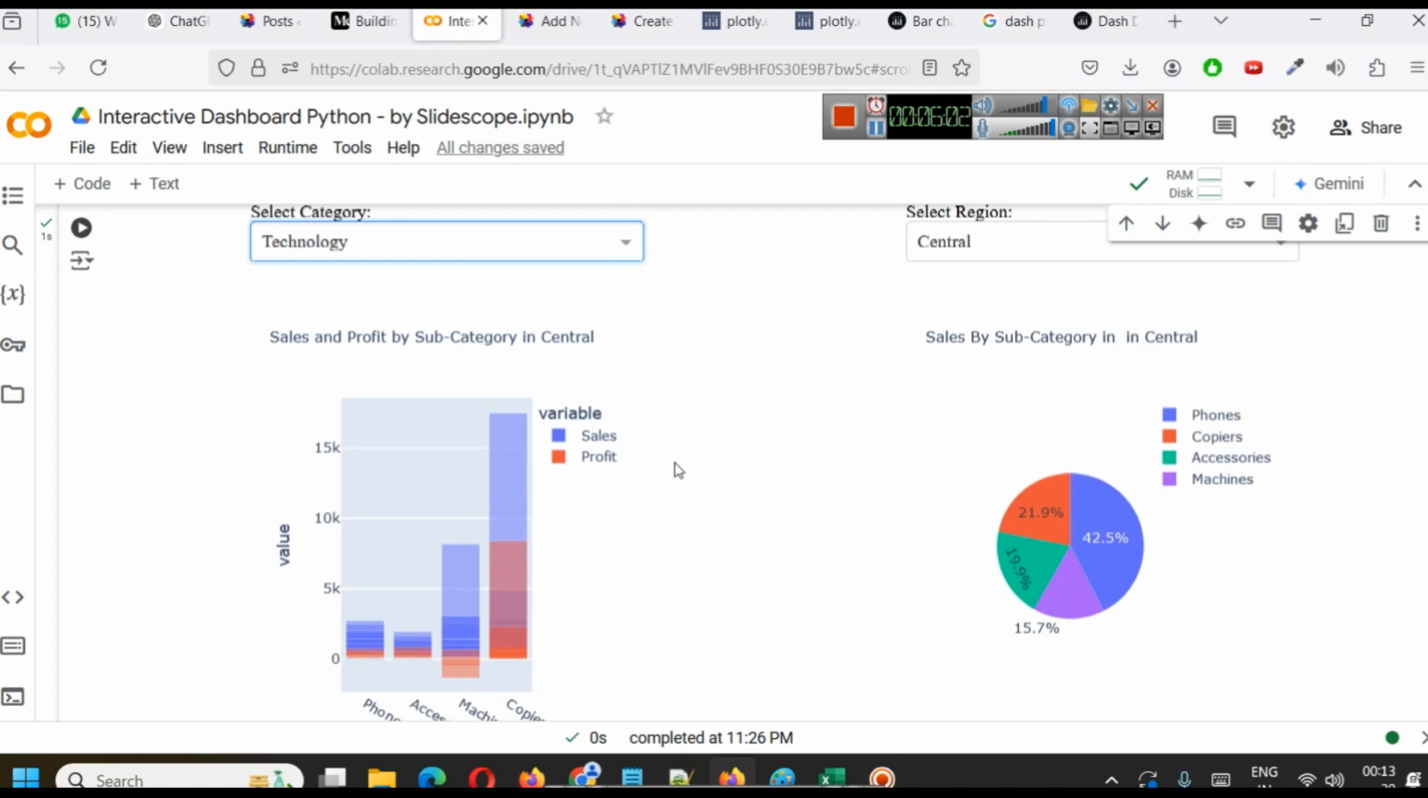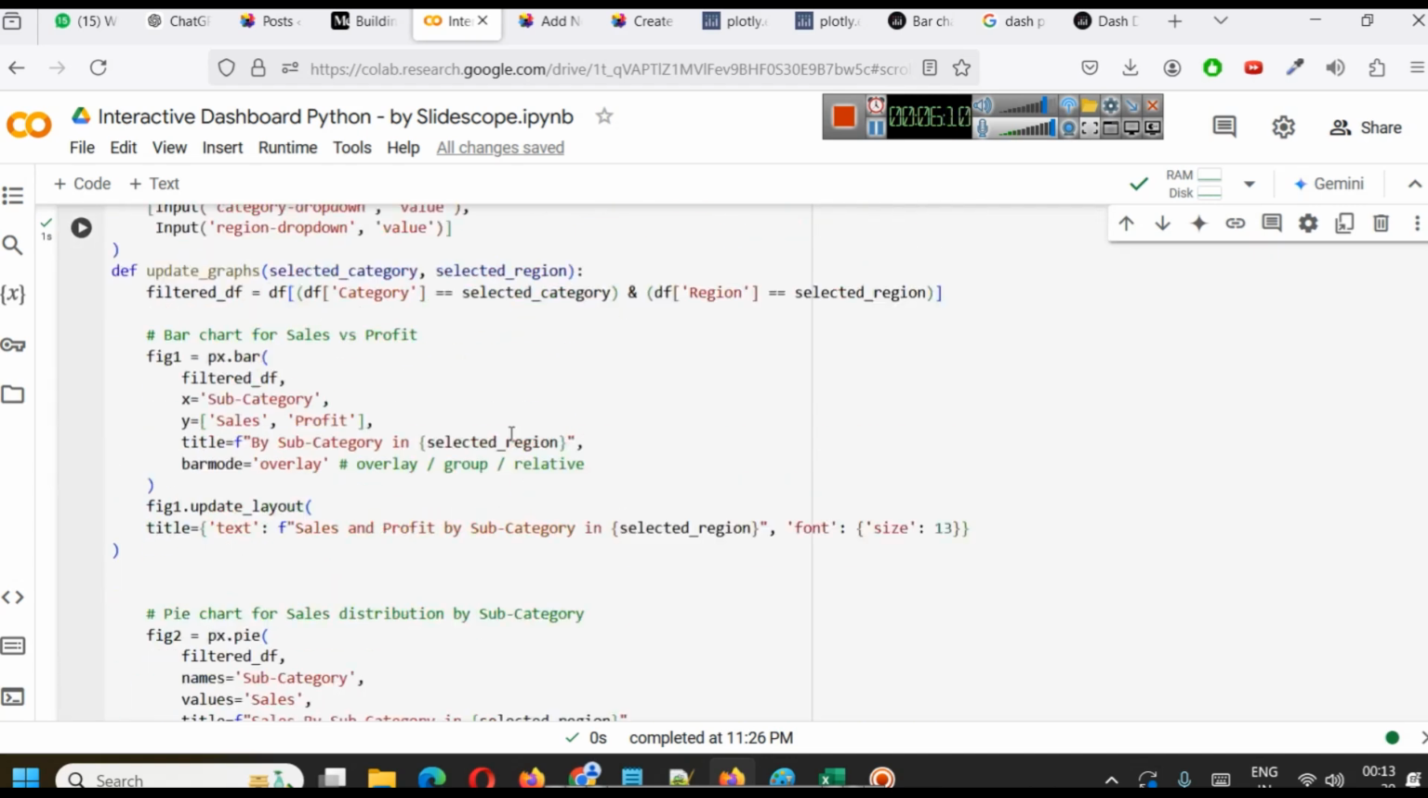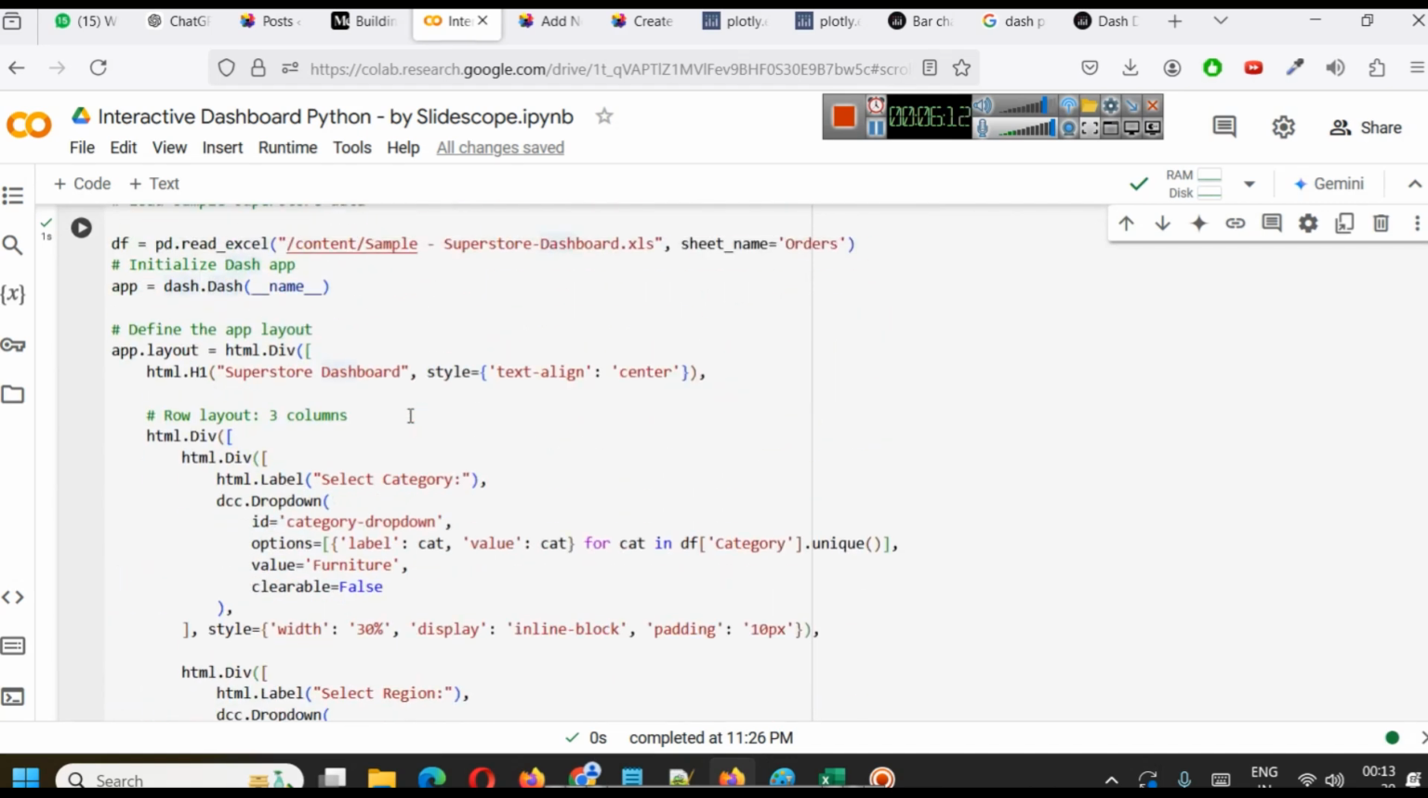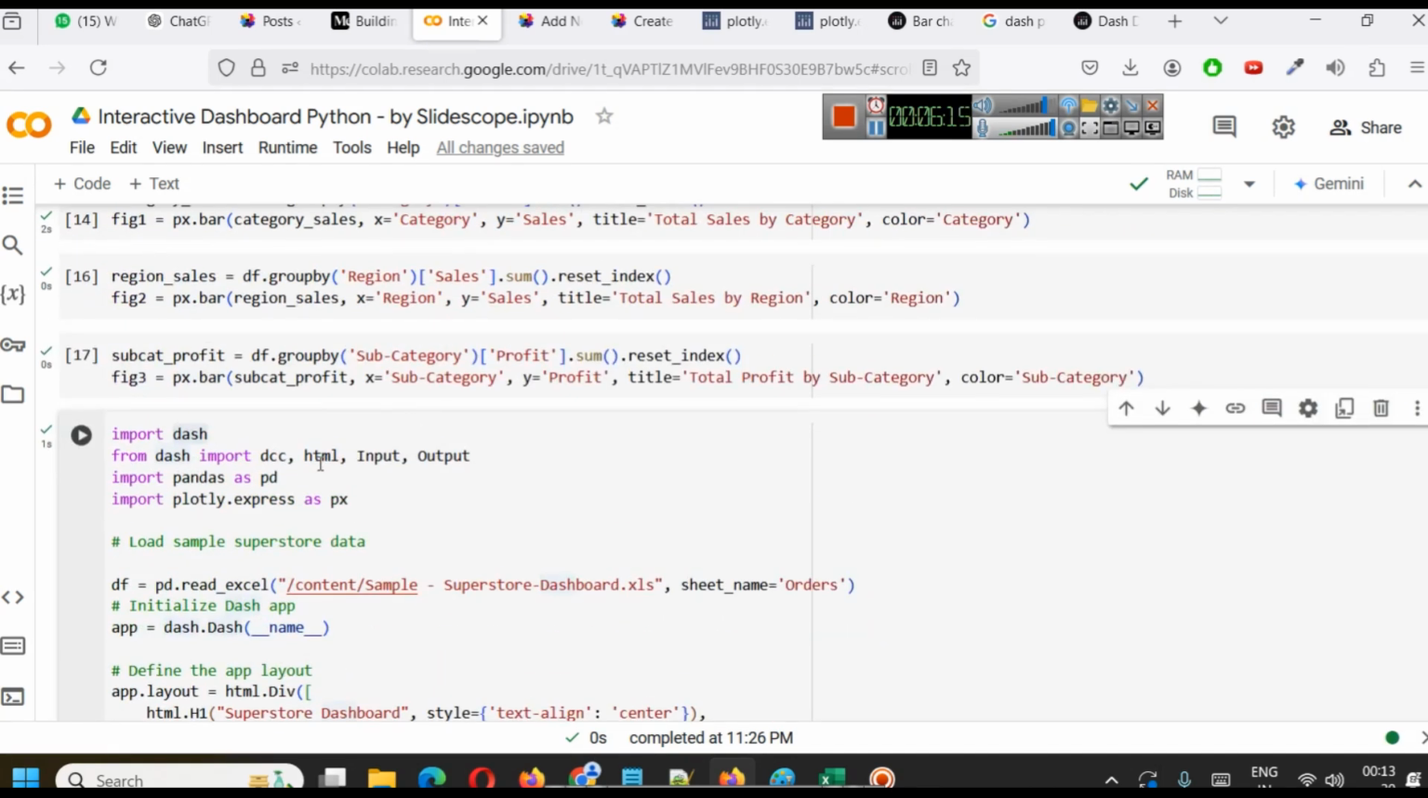So obviously HTML, CSS, and JavaScript can only generate static code, but here, when you use it with Python pandas, you can read data using Python pandas, you can plot graphs with plotly express as px, and using dash dcc, html, input and output, you will be able to create such kinds of charts in your Colab notebook or by running your Python code anywhere.